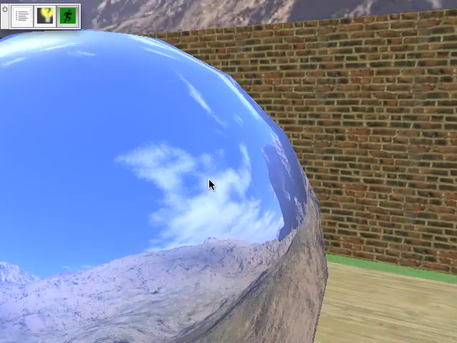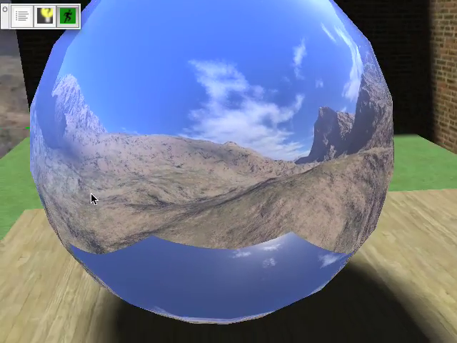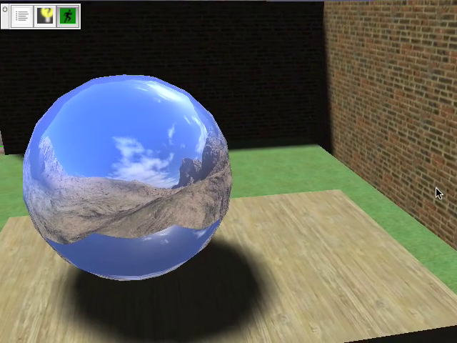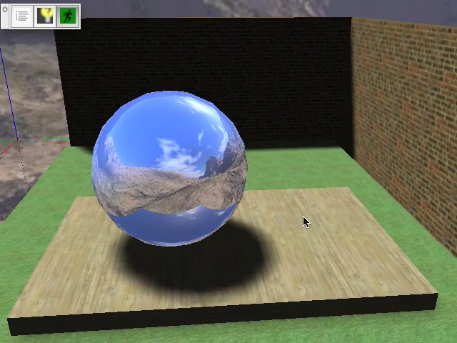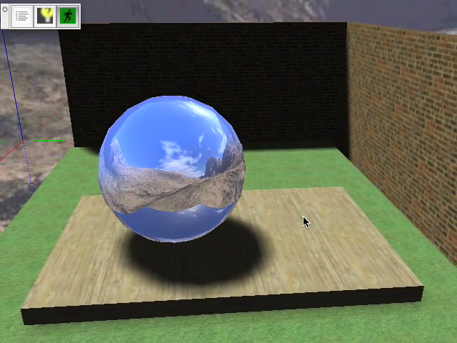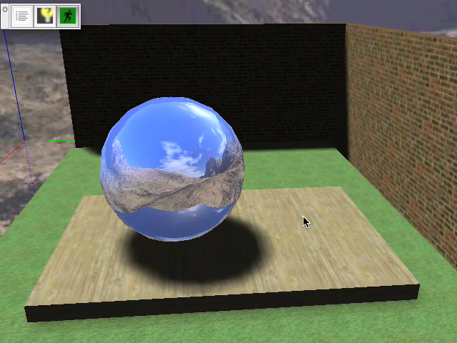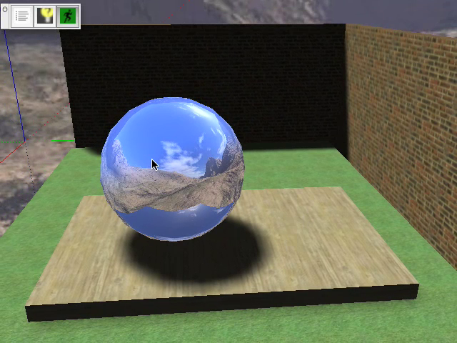the skybox. You'll notice it's not reflecting the wall. The reason is that in Lightup, if you want to reflect parts of the model, you have to add some irradiance caches around the model. So let's just do that.